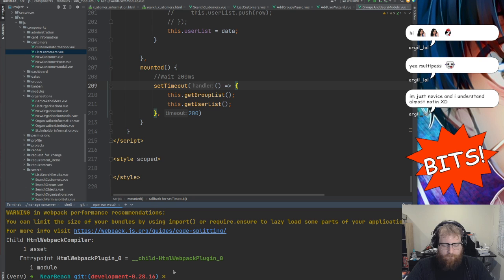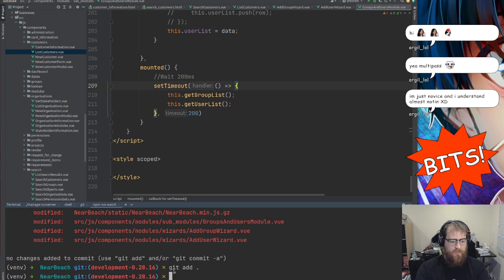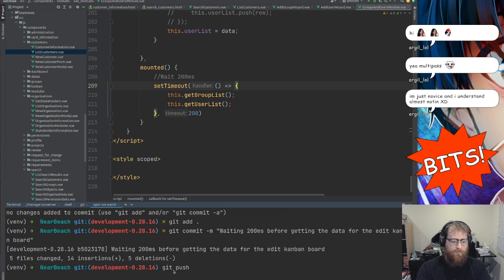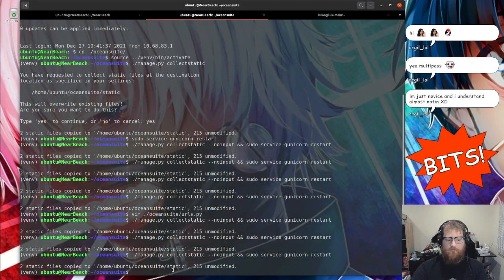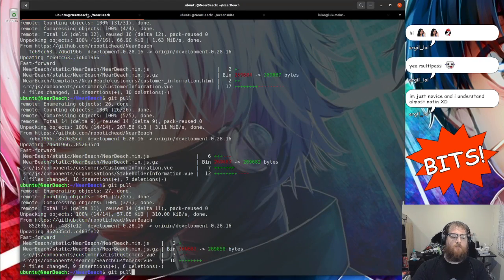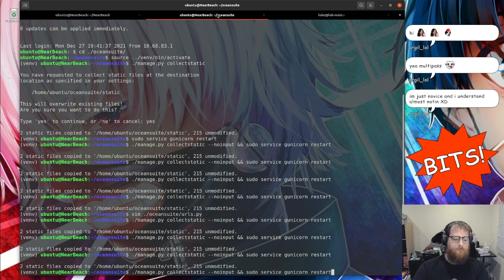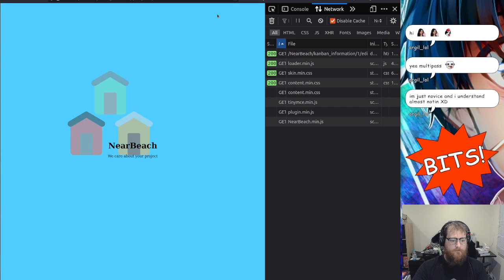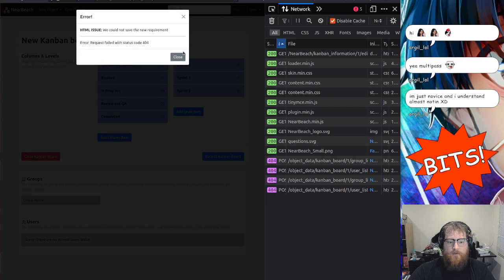All right, let's git status. So git add. Okay, git commit. Okay, fix. Waiting 200 milliseconds before getting the data for the edit and then board. All right, cool. Pretty simple. Hit reload. Ah, we've still got some issues. Damn it.